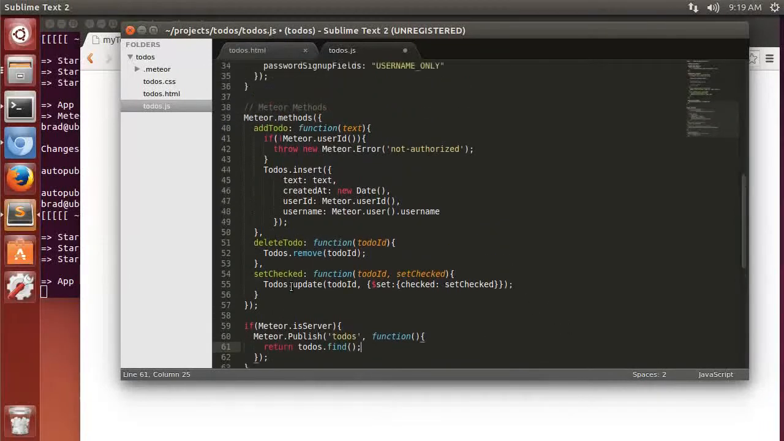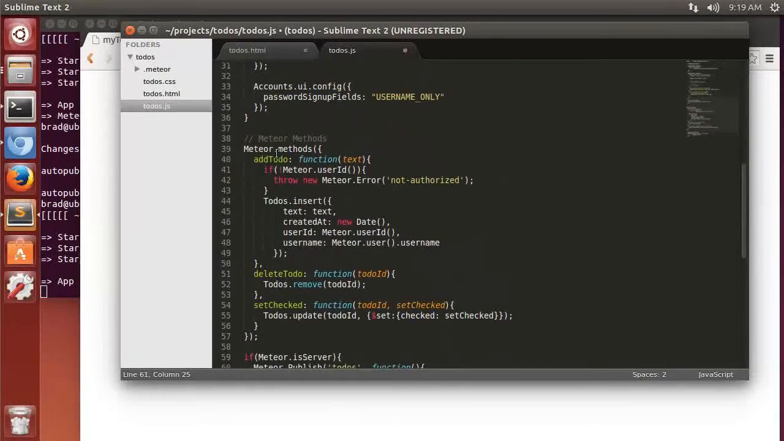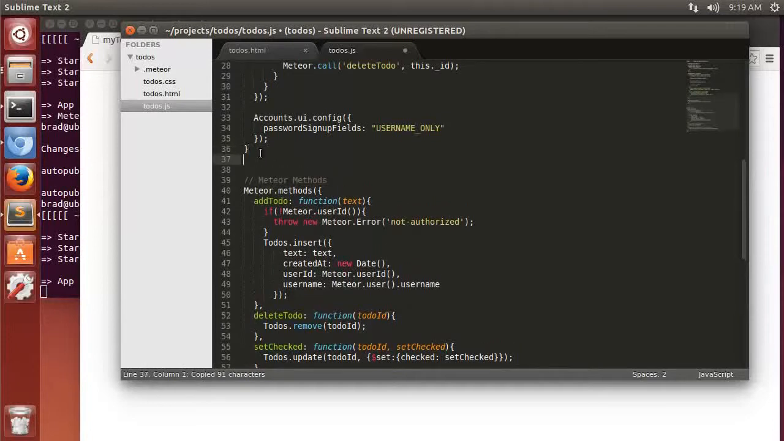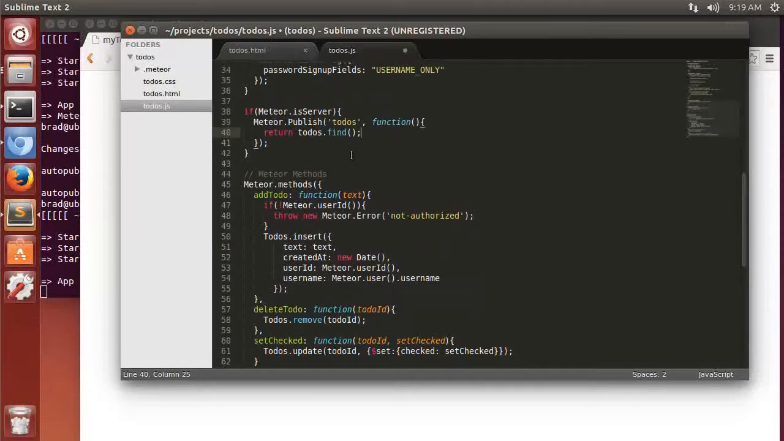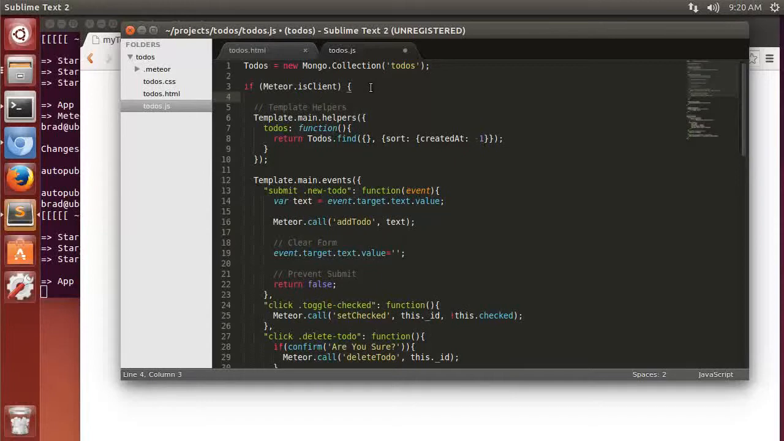Alright, and then in the client, actually, you know what I'm going to do is I'm going to move my server stuff above the media methods, because the media methods are accessible to both. Alright, so now that we have that in the is client, we're going to go ahead and subscribe to the to-dos. Okay, so to do that, we'll say media dot subscribe, and that's going to be to-dos.